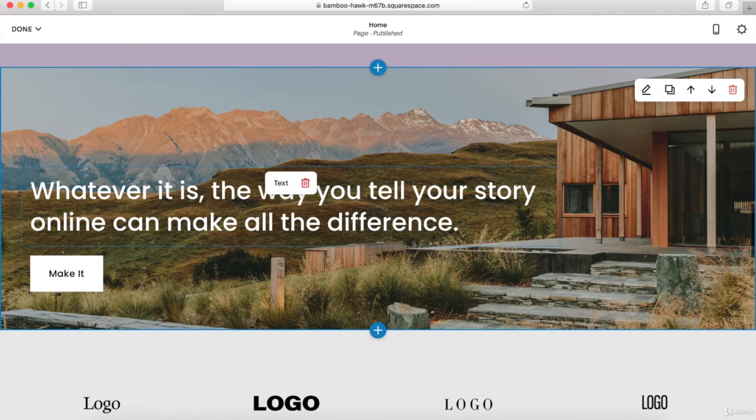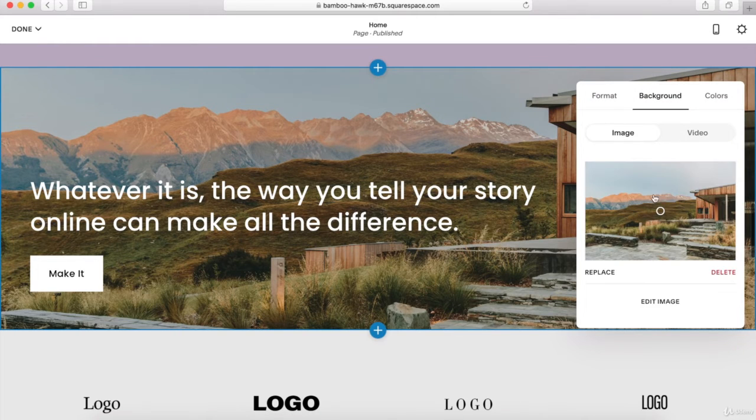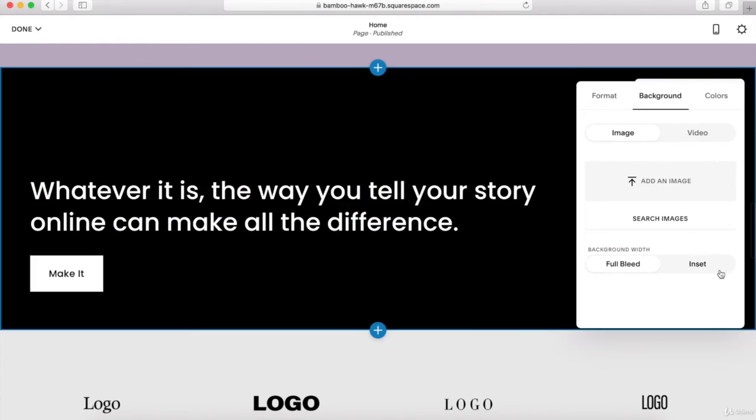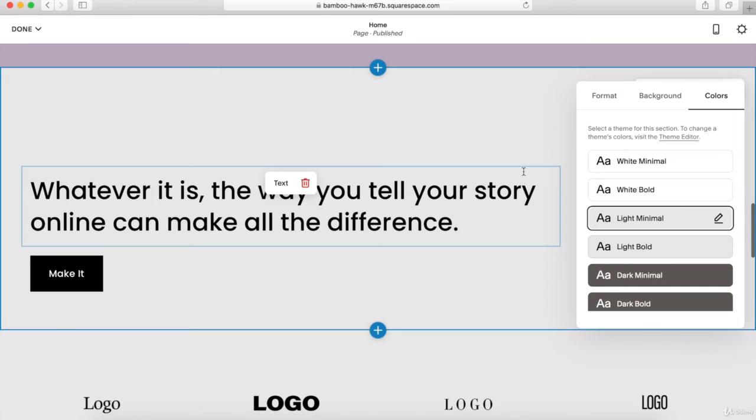Then we can go in and change the text, customize the button, and we can click on edit section and change the background image, or maybe we'll delete it so that we have this color, and then we can come in here and we can change it to the light color just like that. Okay, so adding a section is really easy.